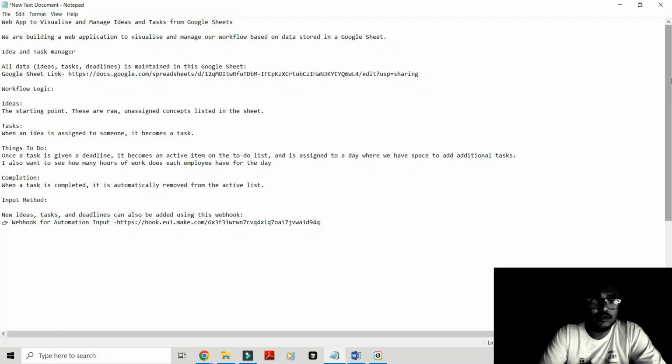So whenever you have time for it, you can assign the task for that day. Once a task is given a deadline, it becomes an active item on the to-do list, and is assigned to a day where we have space for additional tasks. So let's just remove this, maybe it might be too complicated. So all the active items are on a to-do list.